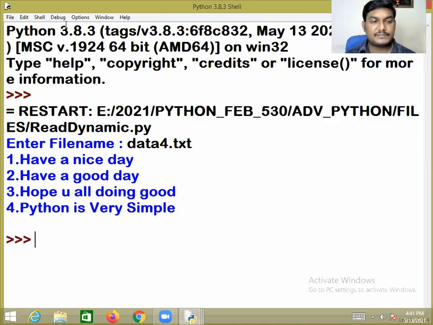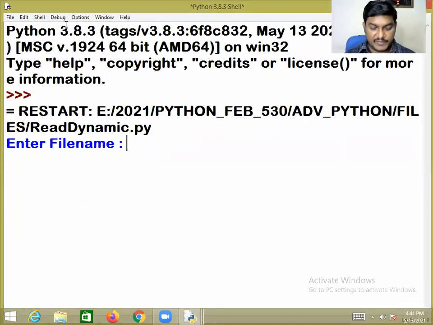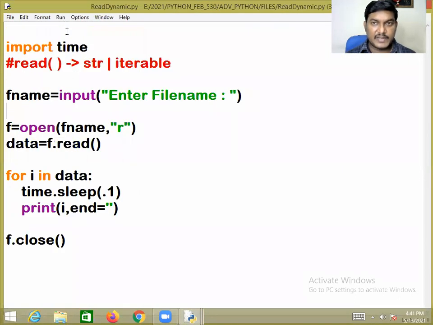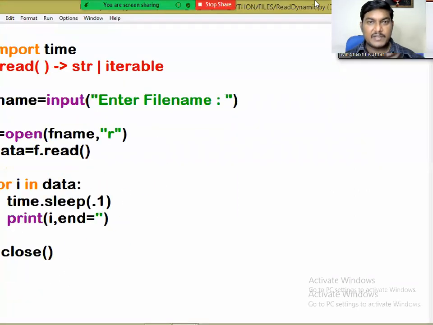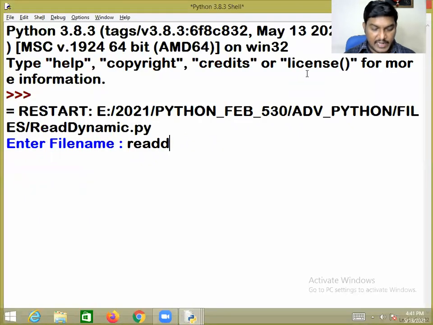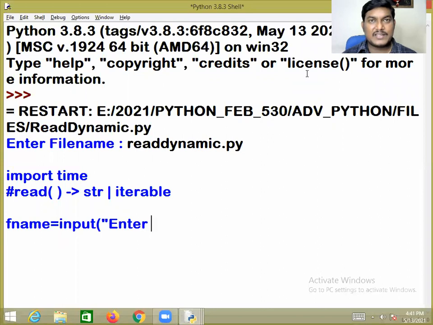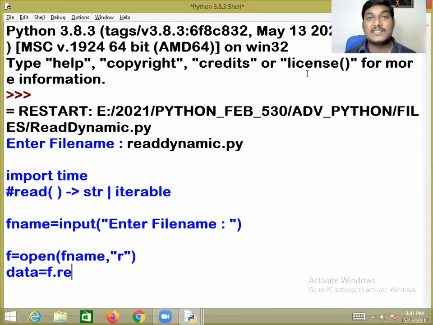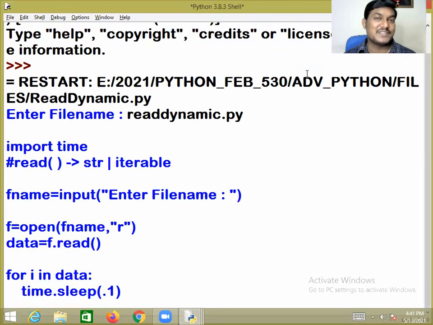Moving on, we have saved this program. What name did we give? The file name is read dynamic.py. So read dynamic dot py: even that it will read, because a Python file is also a file, right? It will read the data from the file, as simple as that. Very easy. Just to get clarity, I've used time.sleep, but it's not compulsory.